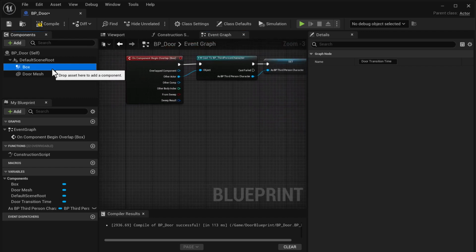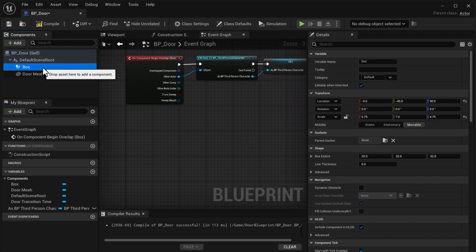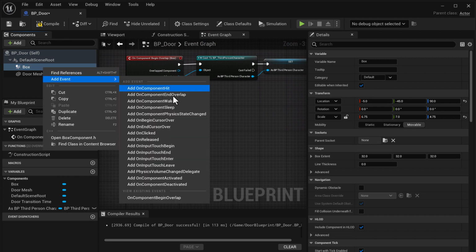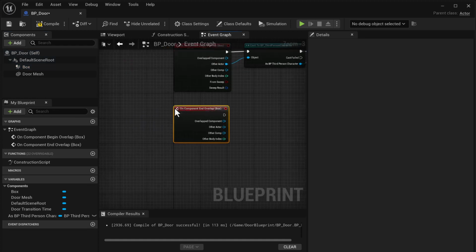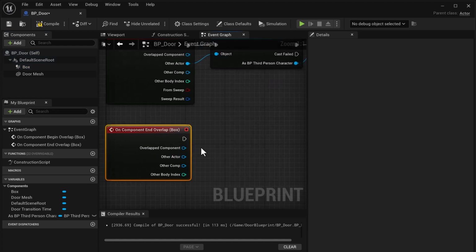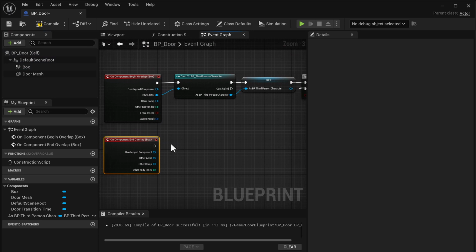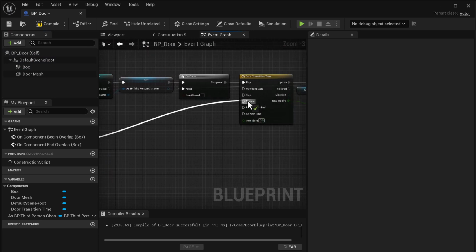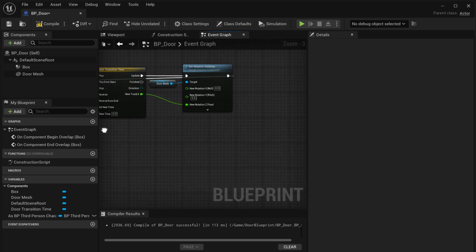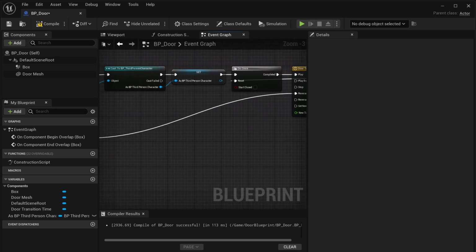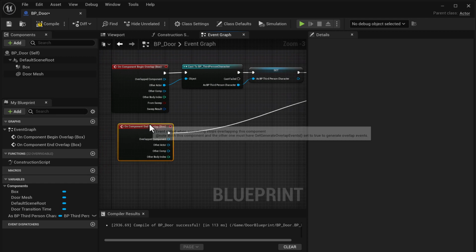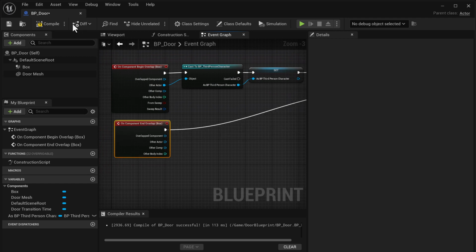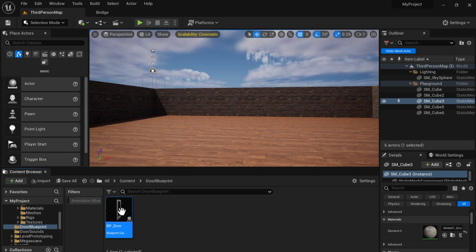I'm going to get that box collision again by just clicking it, right click, add event. This time we want add on component end overlap. Okay? And what we want now to do is to connect the execution pin to the reverse of the timeline, like that. Okay? And that should control it pretty well. Compile and save.